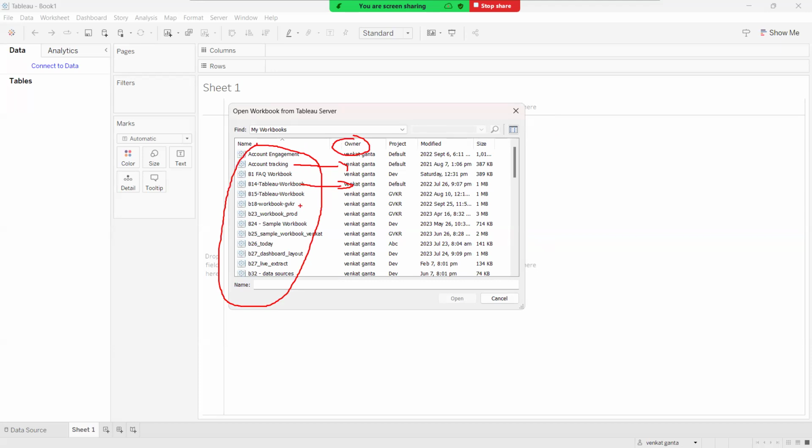It will show the owner name of that particular workbook and to which folder you have published. Folder or project, both are the same. So it will show that folder name also here, and it will show when you last published it. For example, this particular workbook was published on 2023 May 26. It will also show the size of the workbook.